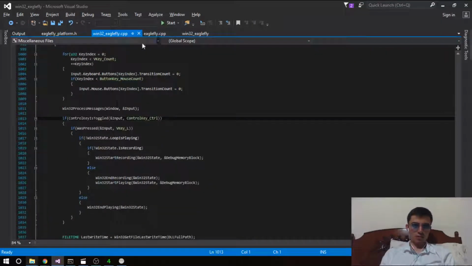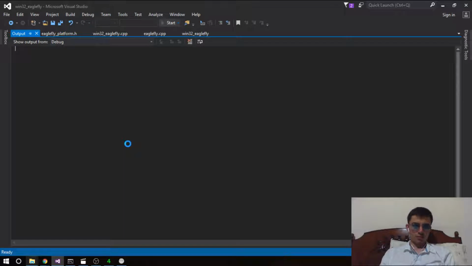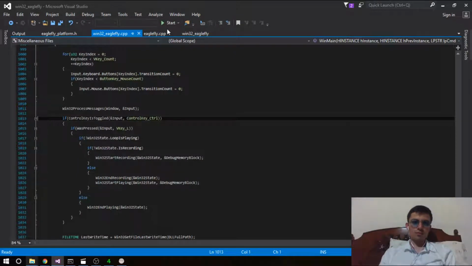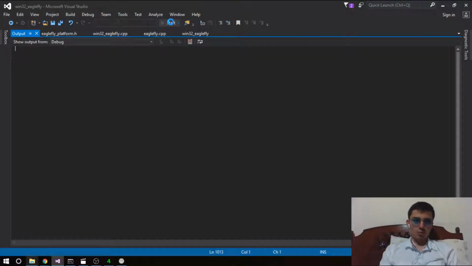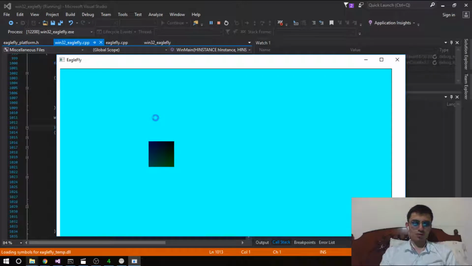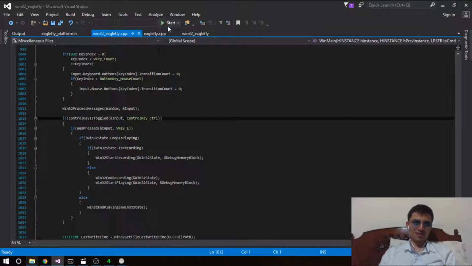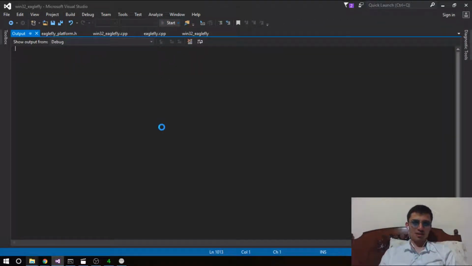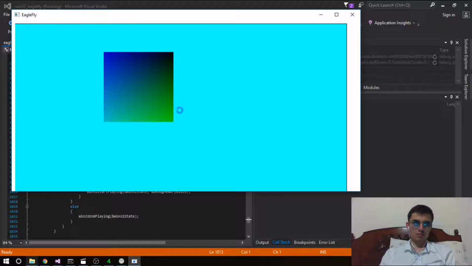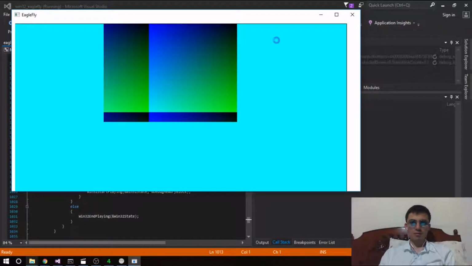Alright, so let's try that. If we press Alt F4, there you go. We end the process, which is what we want. It's kind of cool because it fades out. But I think, yeah, that's what Windows does. Alright.